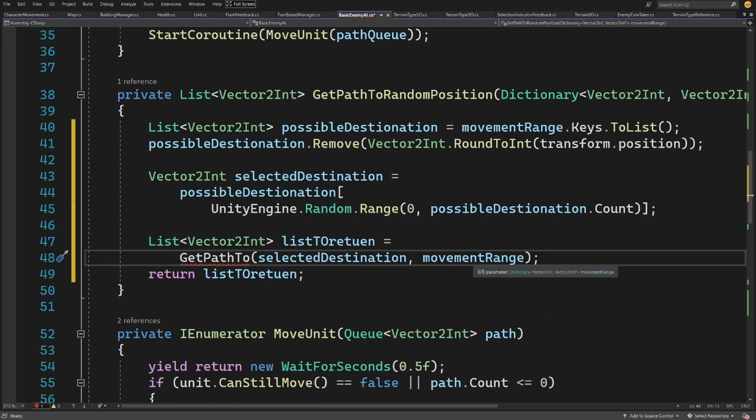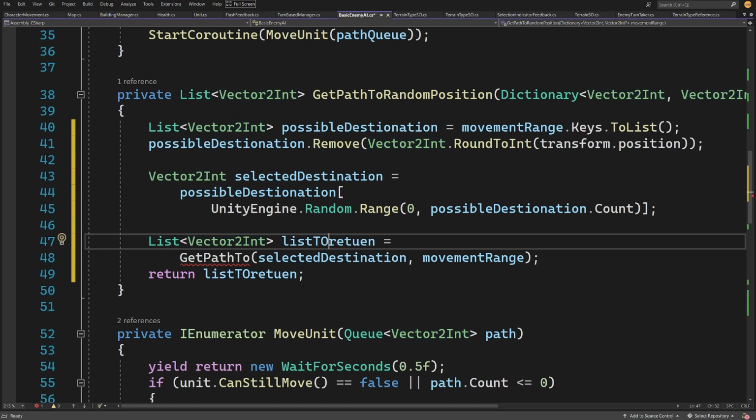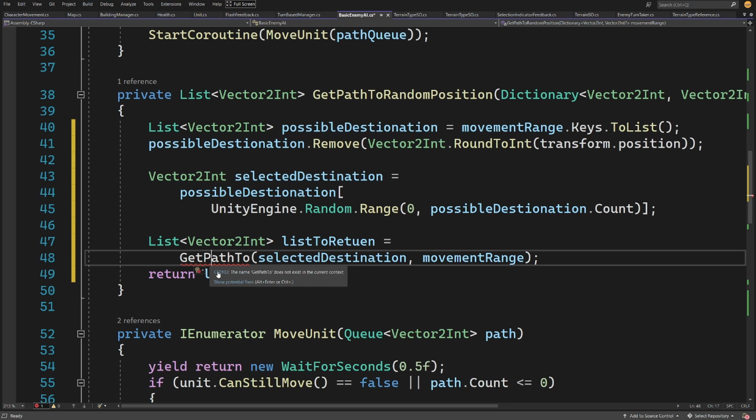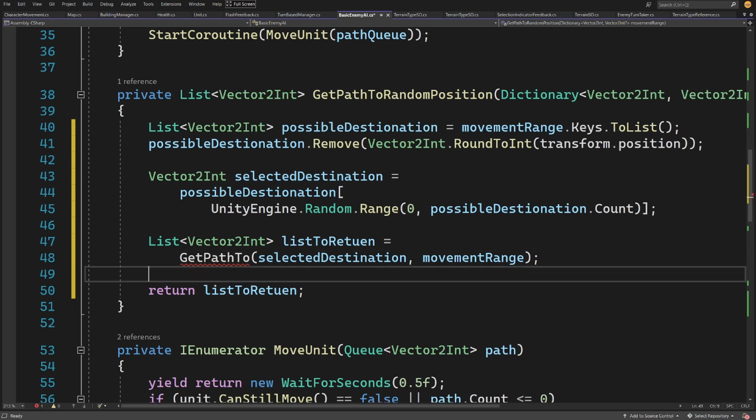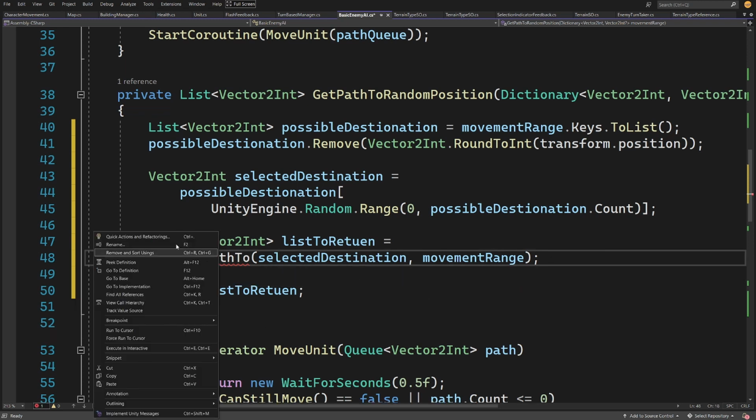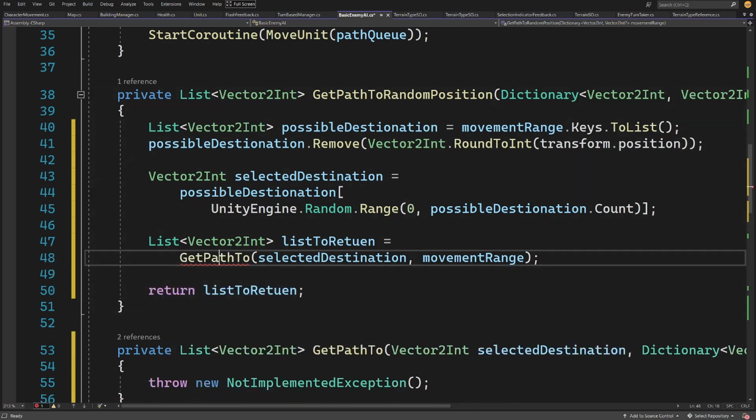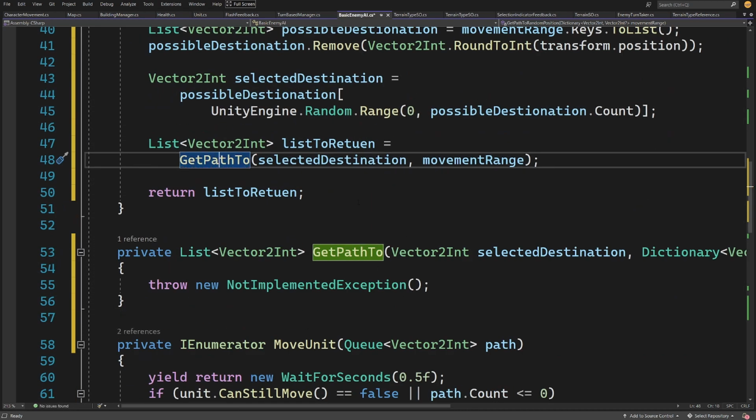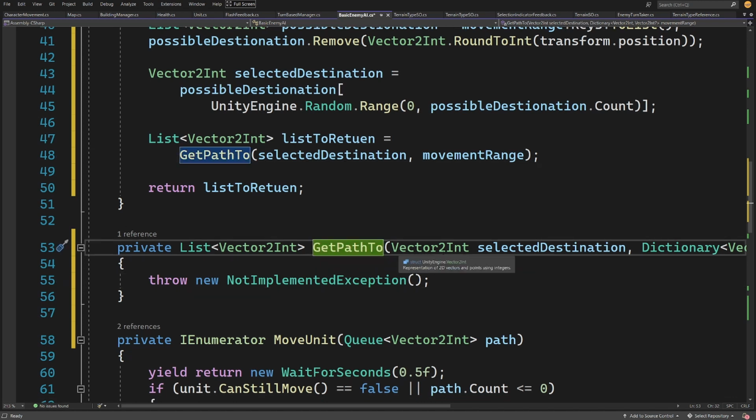And the last thing that we want to do is get the list of Vector2Int, a list to return. So basically this will be our path to return to our coroutine. And to do this we are going to need a separate method called GetPath2. We are going to pass the selected destination, so the destination to which we want to travel, and our movement range, so our dictionary. So if you have this all typed, all we need to do is right click on this GetPath2, quick actions, and let's generate this method, and we are going to implement it to give us the path. So let's change the name of the GetPath2 Vector2Int selectedDestination to simply destination.